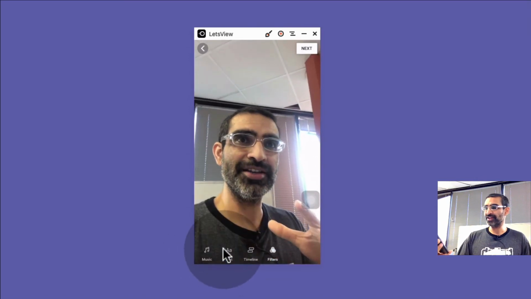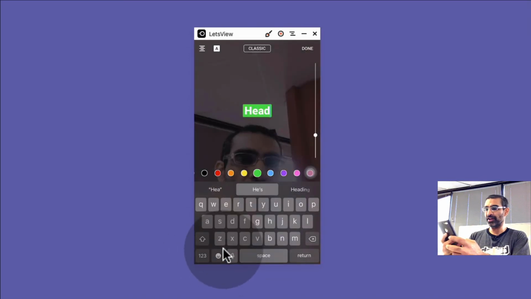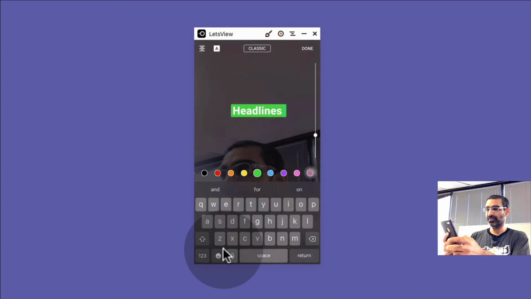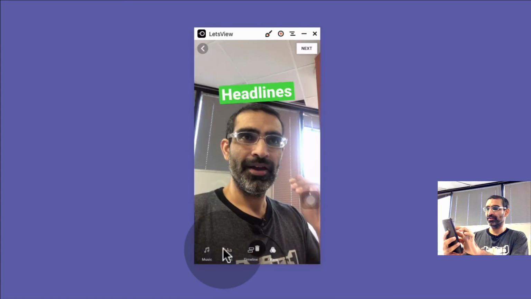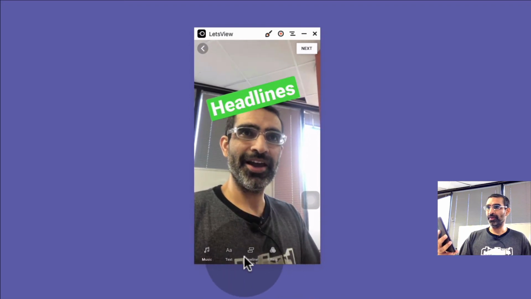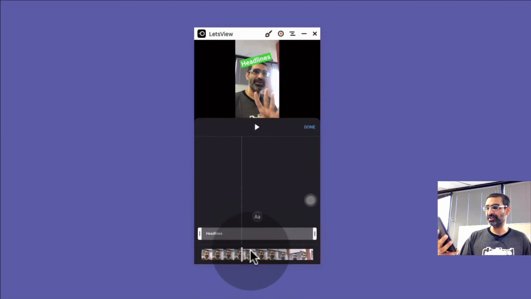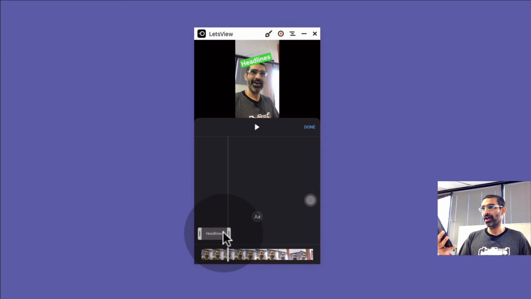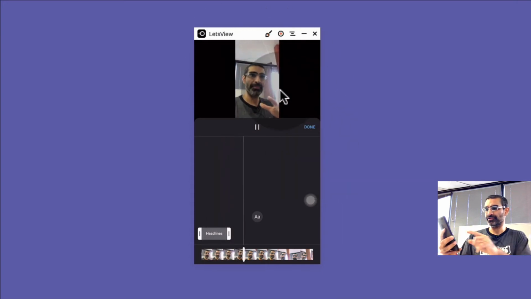The next one is text. This is where you can add different headlines. And the next one is timeline. When you click on this, this is your timeline. Let's say the text I typed was headline, but if I only wanted that in the first 5 seconds of the video, I can drag this and do that. Now when I hit play, watch what happens. It's going to be here, and now it's going to disappear. Look at that. Very simple.